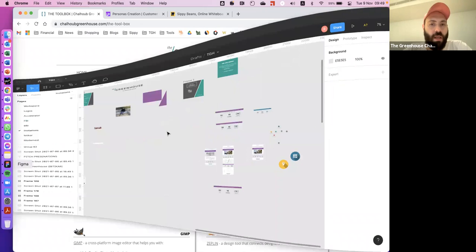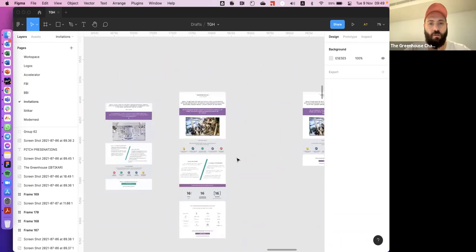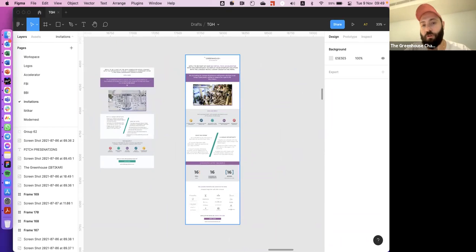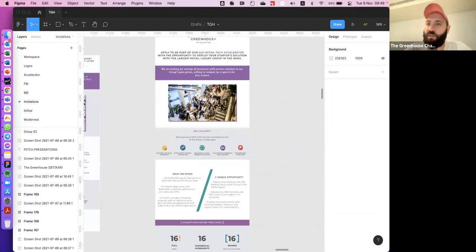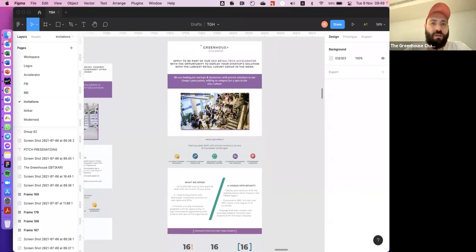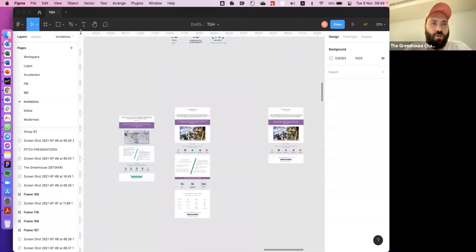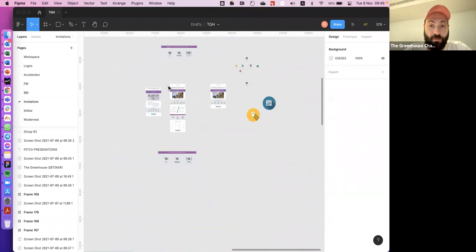Cool. All right. So this is Figma, and just to give you an idea, this is how we prototype a web page. This is for the Greenhouse Accelerator, and it's all layered, so you can extract each of the contents out. This is free, really easy to use, drag and drop. You can bring in elements as you like, connect them, and make them interactive.